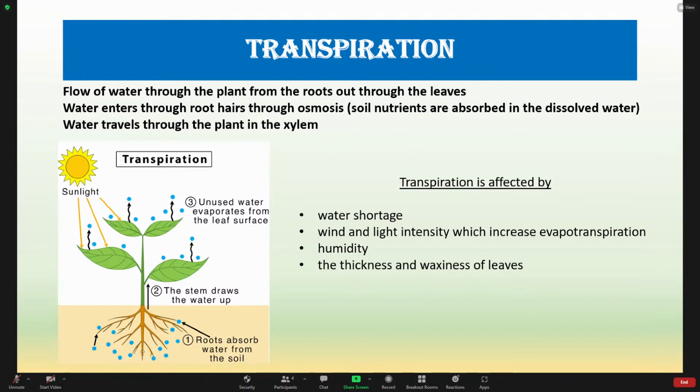You can reduce transpiration by increasing the humidity as well, which is just the amount of moisture that's in the air. So obviously, if the air's full of moisture, you're going to have a lot less evapotranspiration. And the thickness and the waxiness of the leaves. So without going into too much detail, plants that have very thick and waxy leaves tend to come from hotter, drier and maybe windier climates, and so they have that thick waxy cuticle to help prevent water loss.